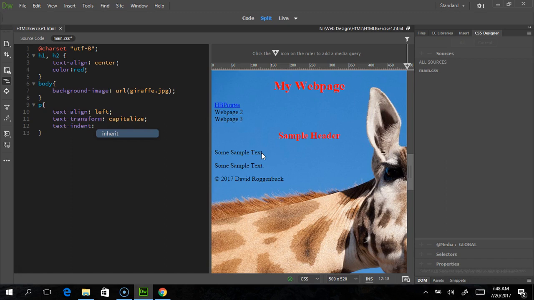And I can define that as a certain value. So maybe I want that, for example, to be, say, 15 pixels. I can just put that value in there, and you can see that it has moved my text over 15 pixels. And that's 15 pixels from the edge of our browser window.